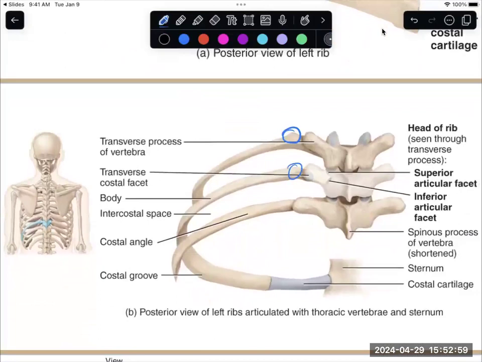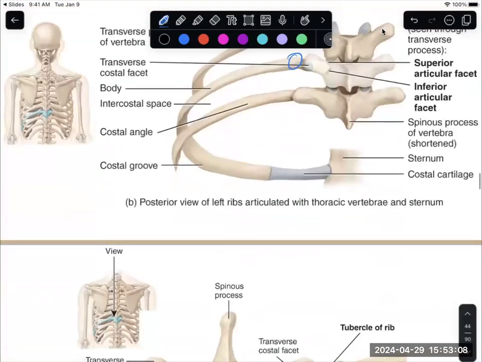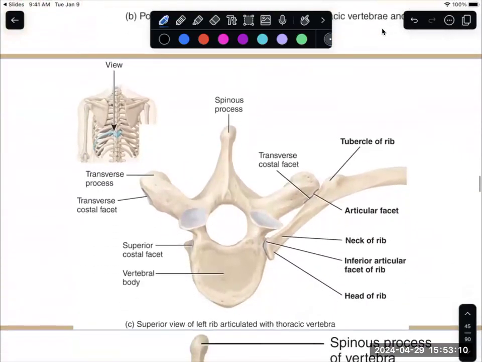The tubercle is what is just past the transverse process of this vertebral body. It's helping to hold that rib in place. That is that tubercle. So here you can see a really good view of that tubercle. You see that neck, you see that head that's coming in contact with that vertebral body there.